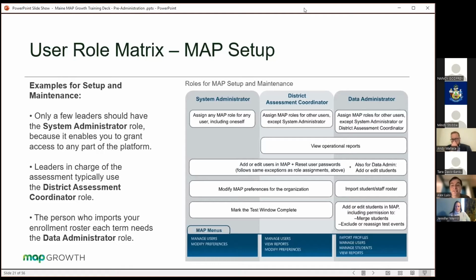So really for system administrator, only a few leaders should have access to this, since this role does allow you to create other users and grant access to any part of the platform. So it's good to only have a few people or even one person with this role.